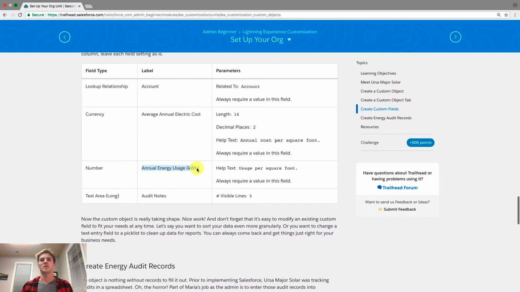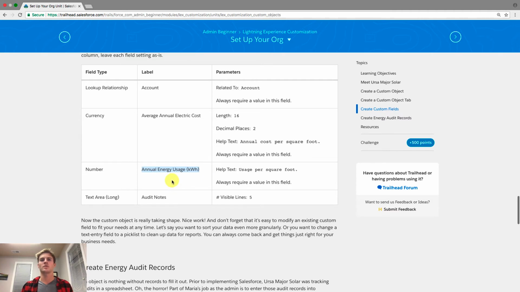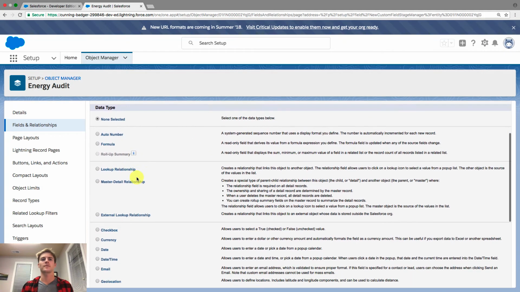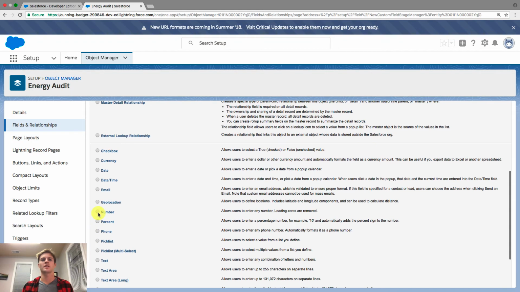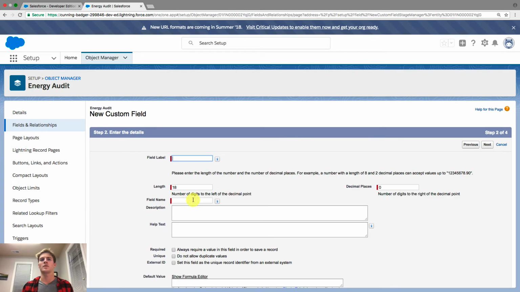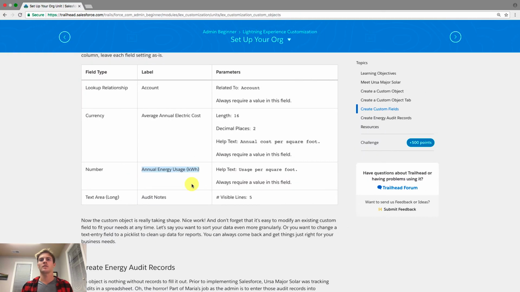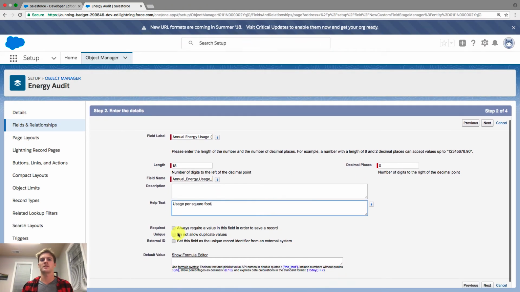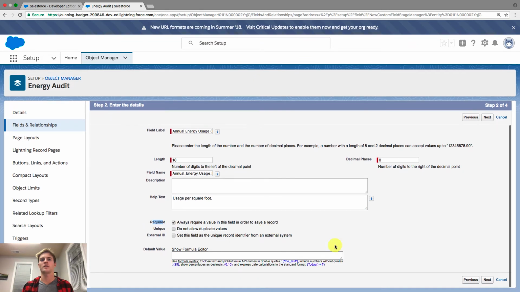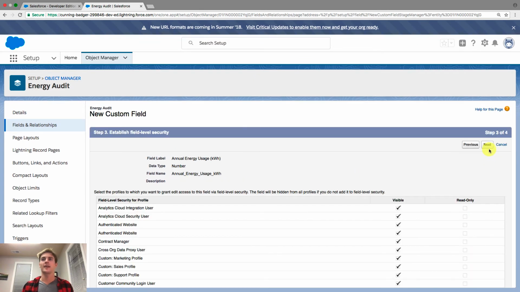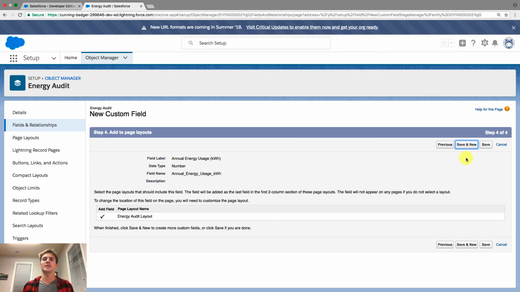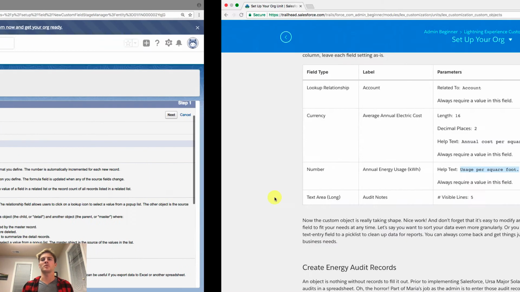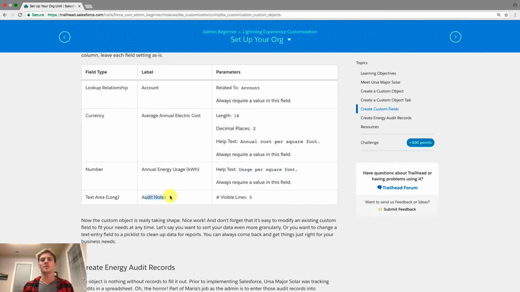And this one's going to be a number. It's going to be annual usage kilowatt hours. So we'll go ahead down here, select the number field type, go to next, put this label in here, and it says put this in the help text and always require. So put that in the help text and check the box for required. And hit next, and hit next, and hit save and new. So we've got one more field to create, I believe. So you can see now how it goes pretty fast.